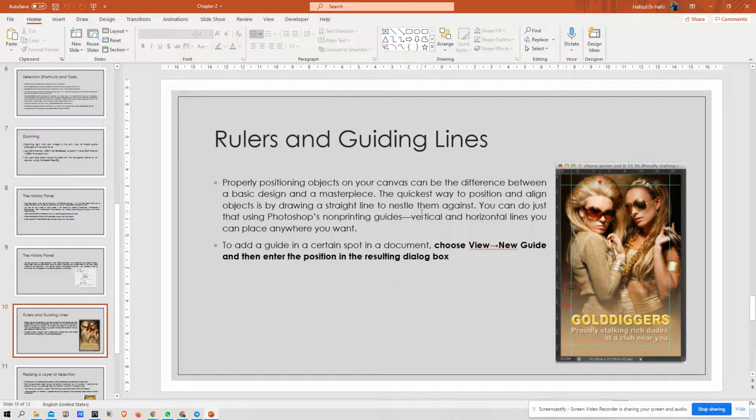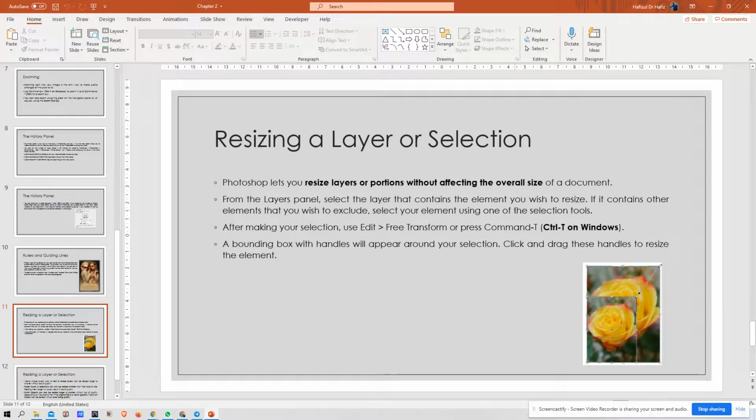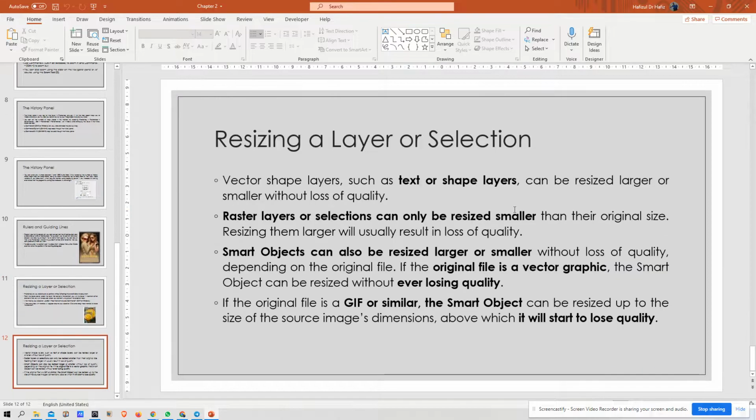Okay, and then rulers and guide lines. This one is just for guiding. The guides in Photoshop are non-printing guides. If you print, the non-printing guides will not be included in your printing. Okay, and then resizing a layer or selection. Basically we use control T for Windows. After that, we'll cover this in the practical.